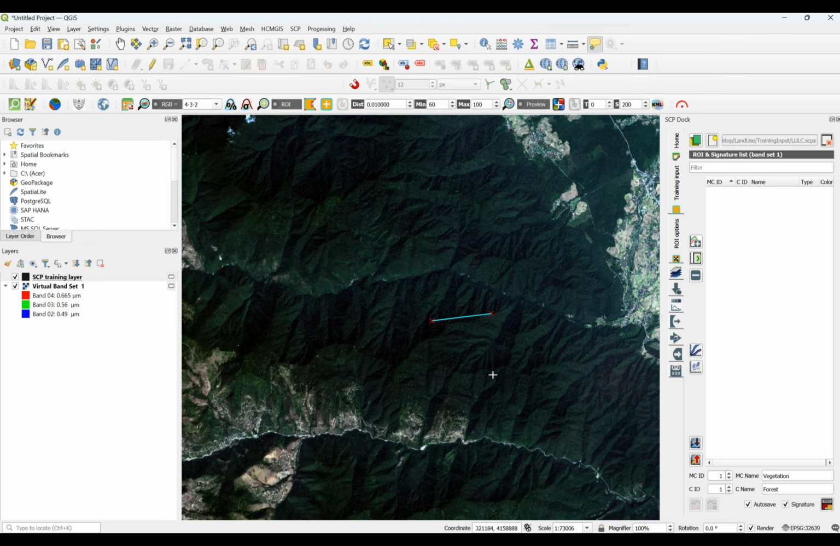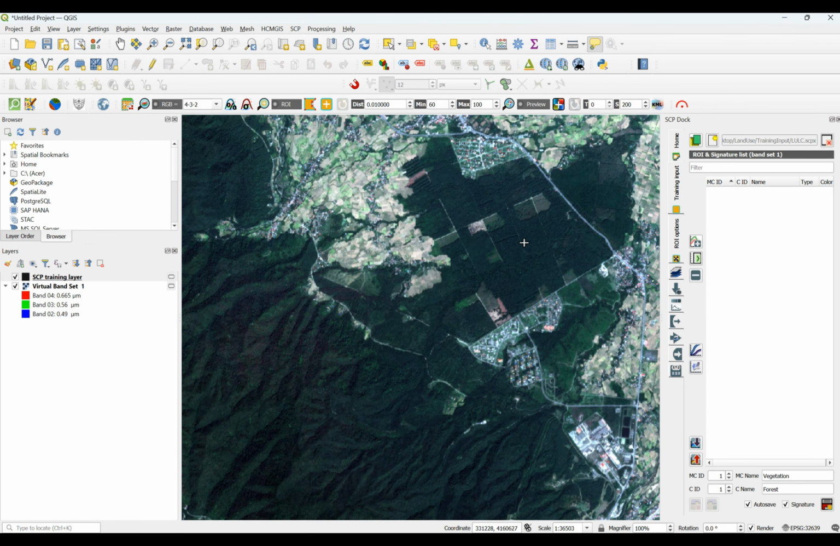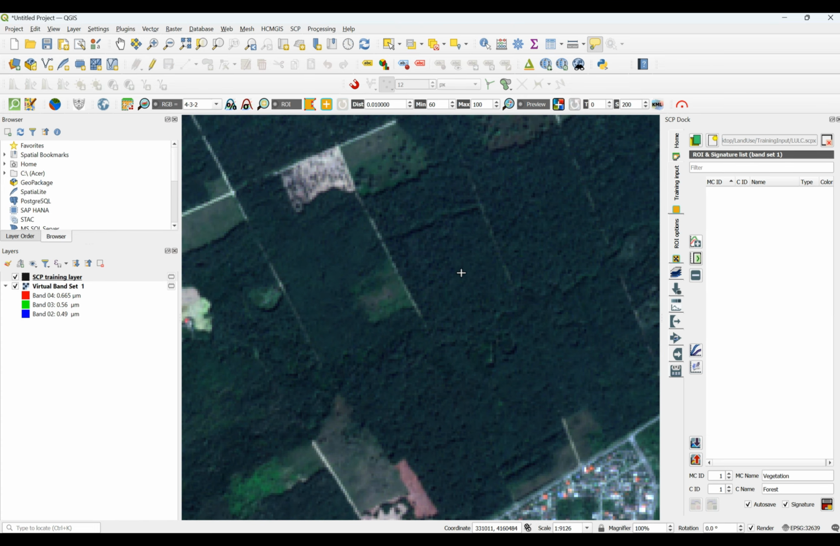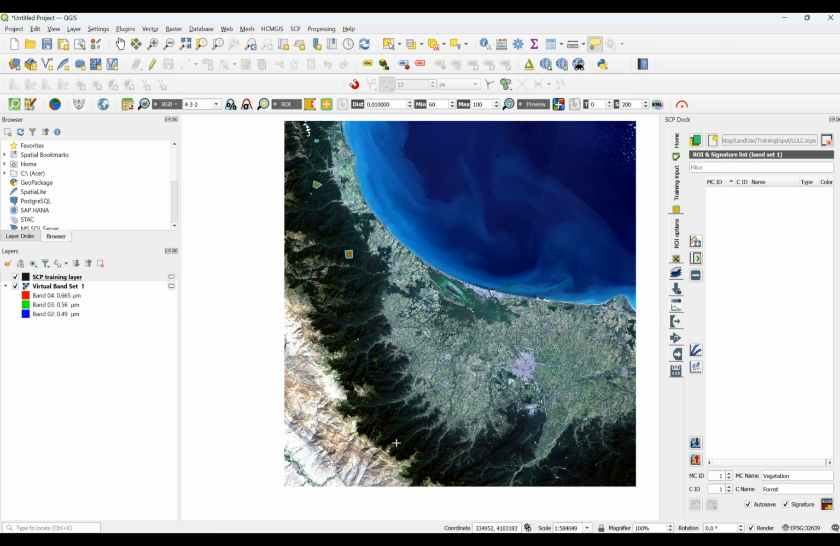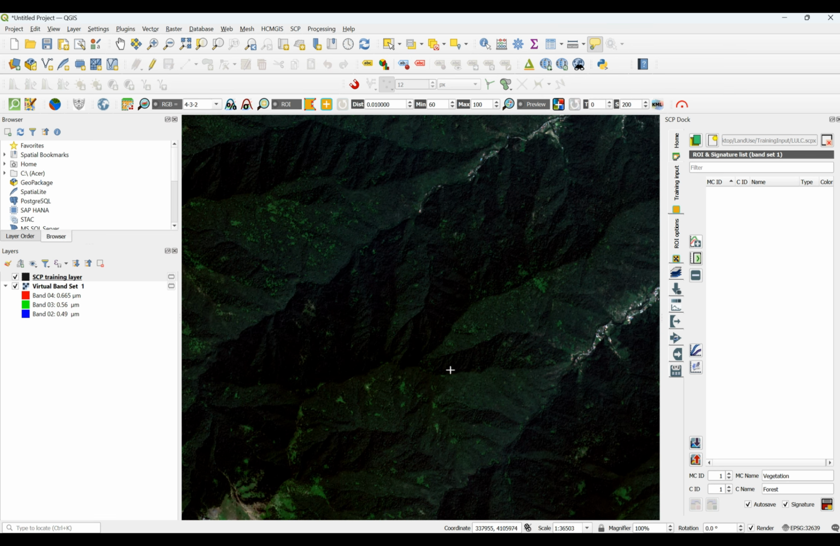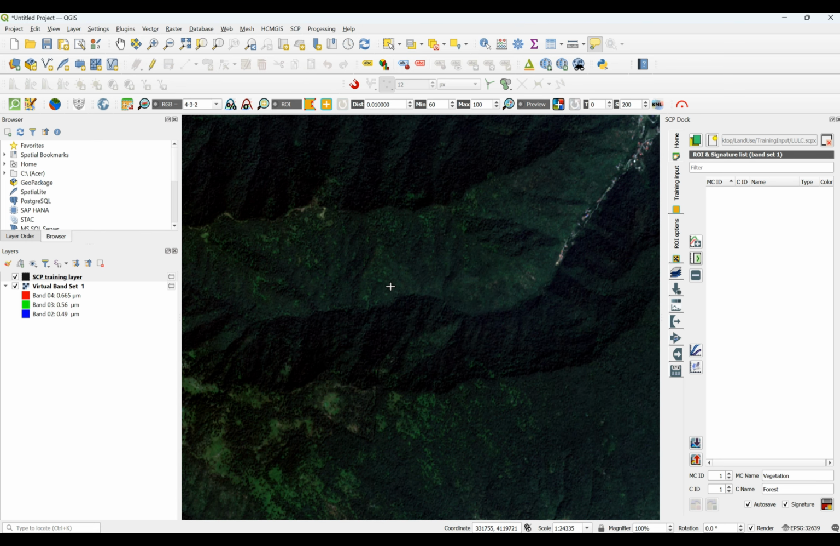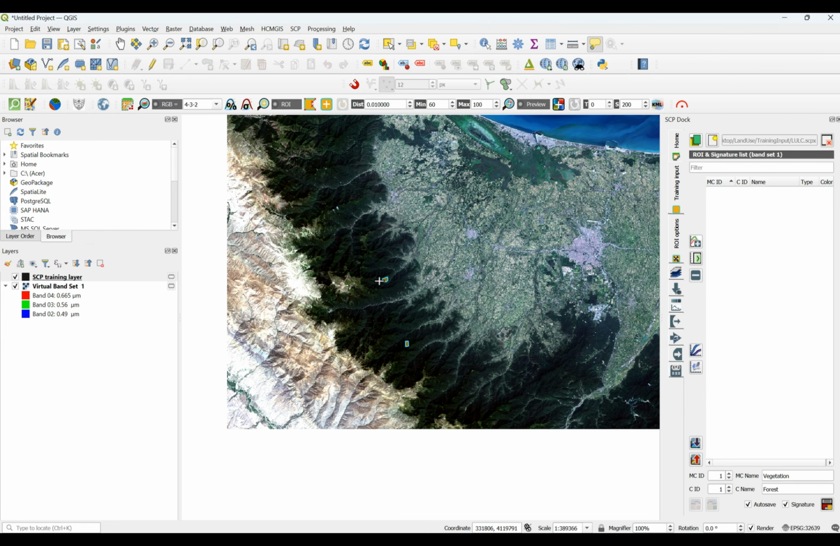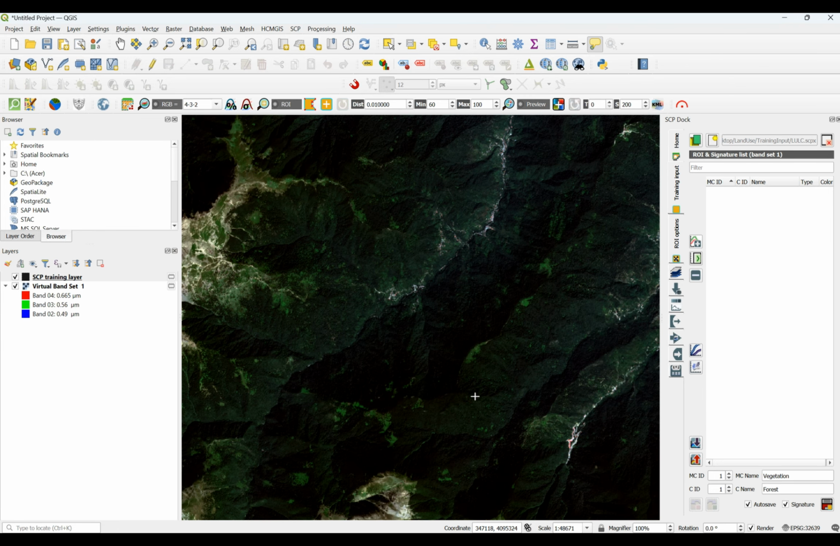You can do this for several parts of your study area if you are interested, of course. Try to collect the data all over your study area because it's going to increase the accuracy of your classification.